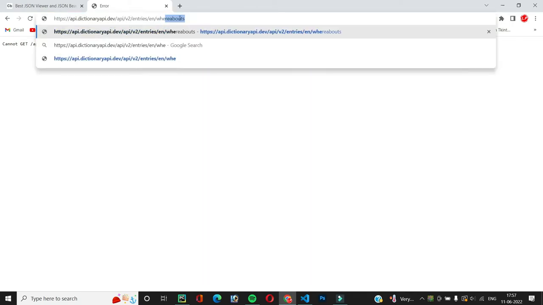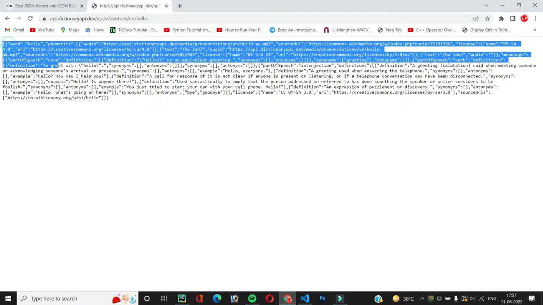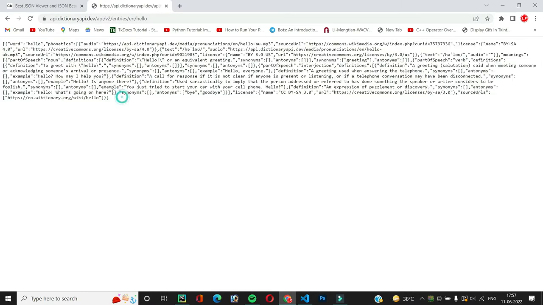So this is that API, and if you pass any word here, let's say hello, then it will return some data. As you can see, for the word hello we have got this data. It contains a lot of information, like the word, which is hello, and phonetics, which contains audio of how it's pronounced. After this we also have definitions, synonyms, antonyms, and many other things. Our task is to extract everything using Python.